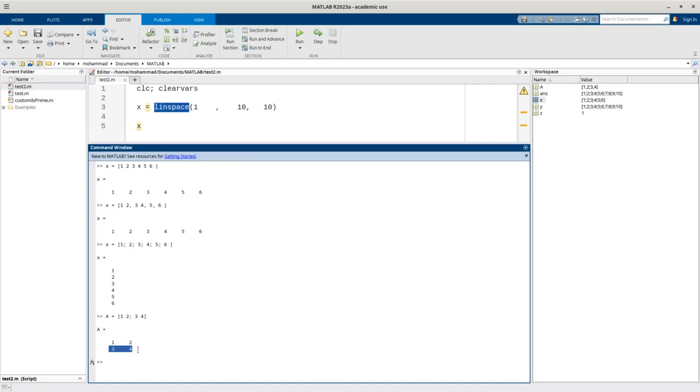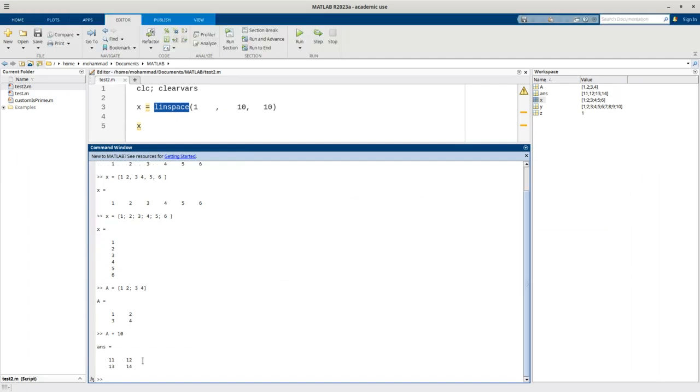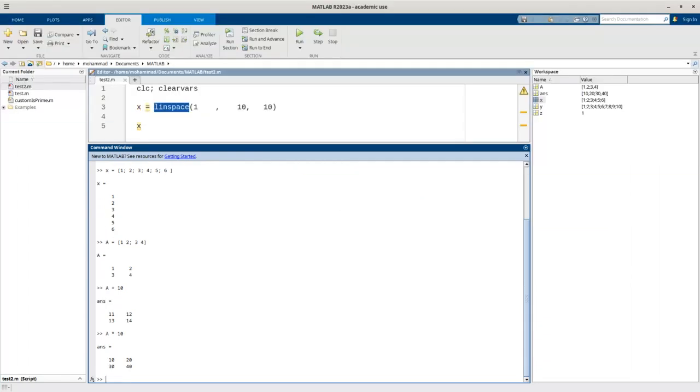Next page. You can actually deal with a matrix, for example, you can add 10 to the matrix, and that means it will add 10 to every element. So it's an element-wise process. Of course, you can do all the other operations, times and so on.